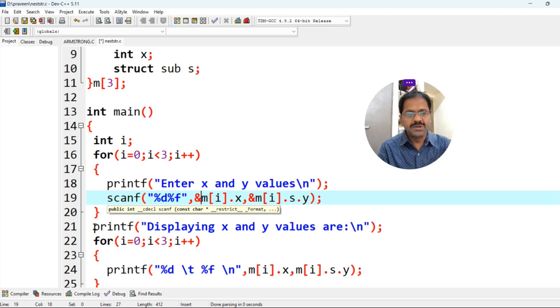Okay, after the control comes out of the for loop, till the condition is true, the for loop will be iterated. Whenever the condition is false, control comes out from the for loop. Now the values are stored in the memory. Now I am going to display them on the screen.